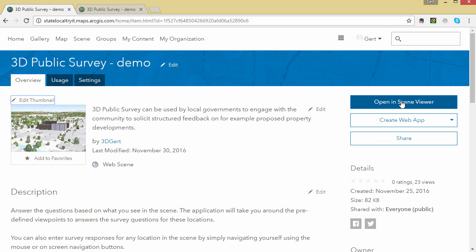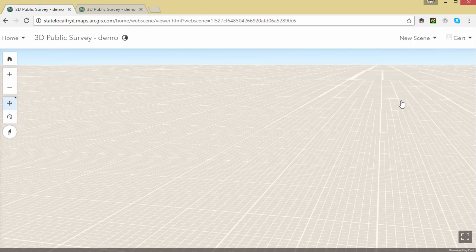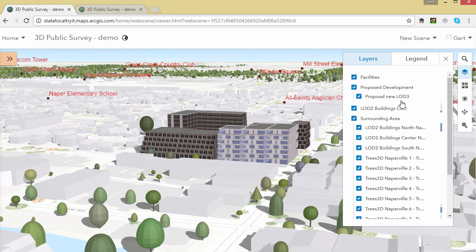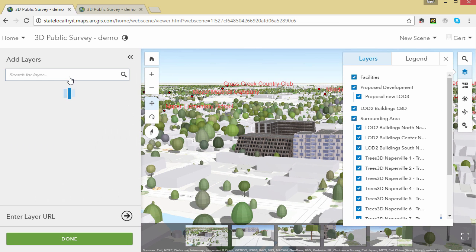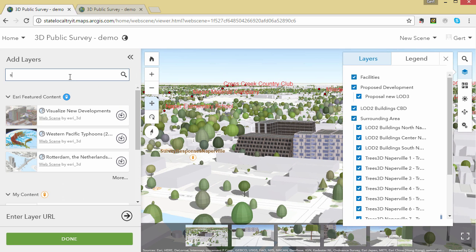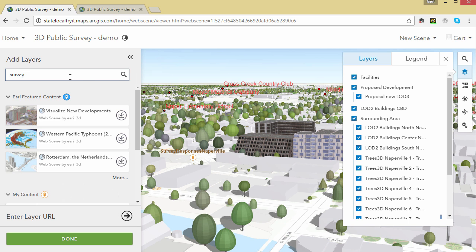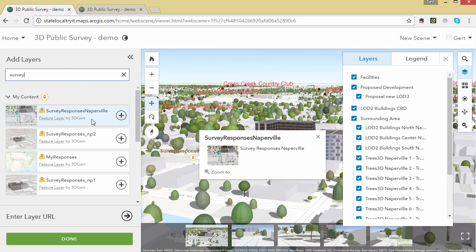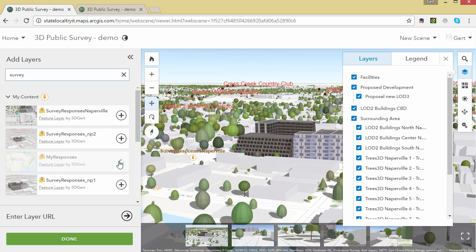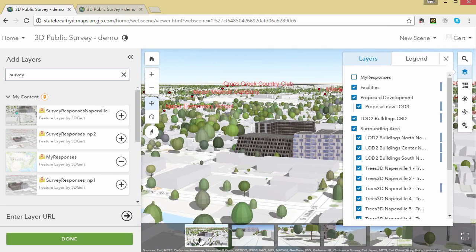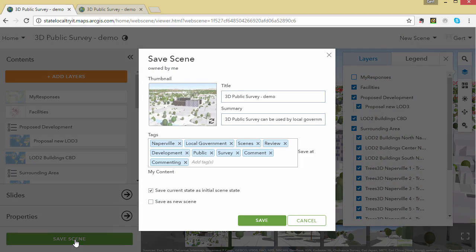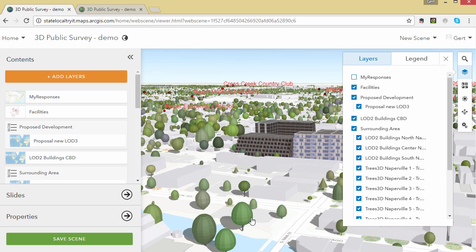And then we can open the scene in the scene viewer. And the only thing we need to do is add the survey layer that we just published to the scene. So we browse for our layer, and then we add it to the scene. Then we can save the scene, and we are ready to configure the public survey application.